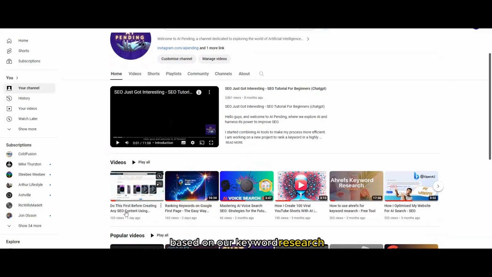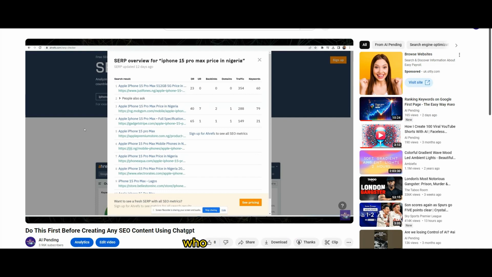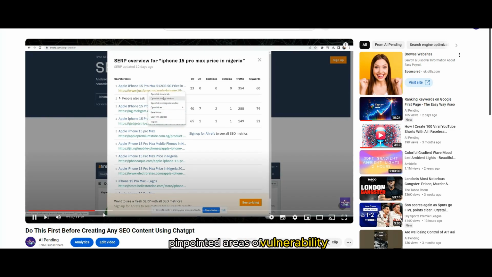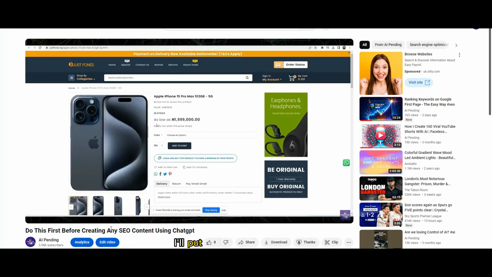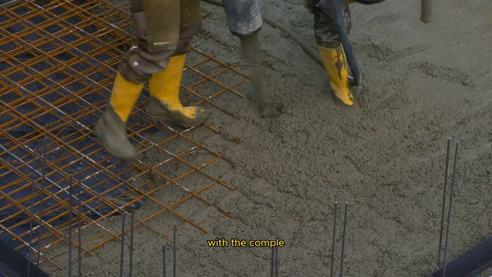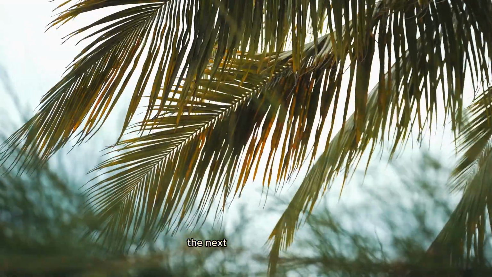Based on our keyword research, we delve deep into our competitors who are currently ranking for our target keyword. We analyze what strategies move them forward in ranking and pinpointed areas of vulnerability. This insight will be our leverage to surpass them in rankings. I'll put a link to that video now. With the complex groundwork laid out, the next step is a breeze.